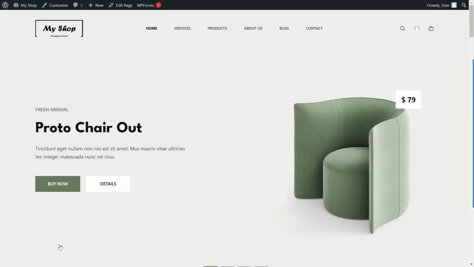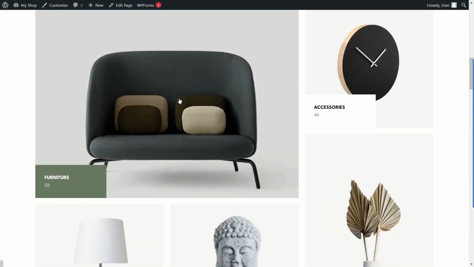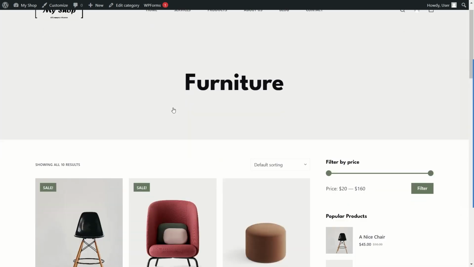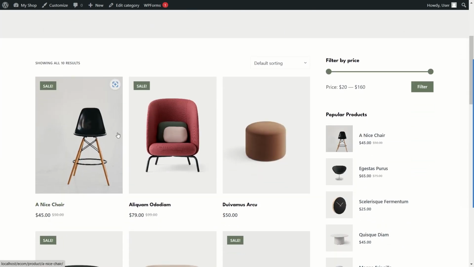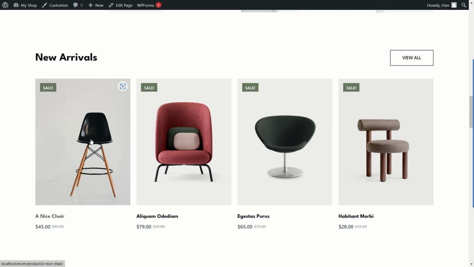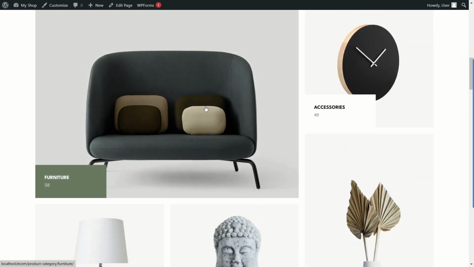Now if we scroll down and click on furniture, you can see that it takes us to our URL and it's also showing us our chair. So what we have done is we've created a product, we added a category, and then we included the category over here. But the problem is that it's showing 58.